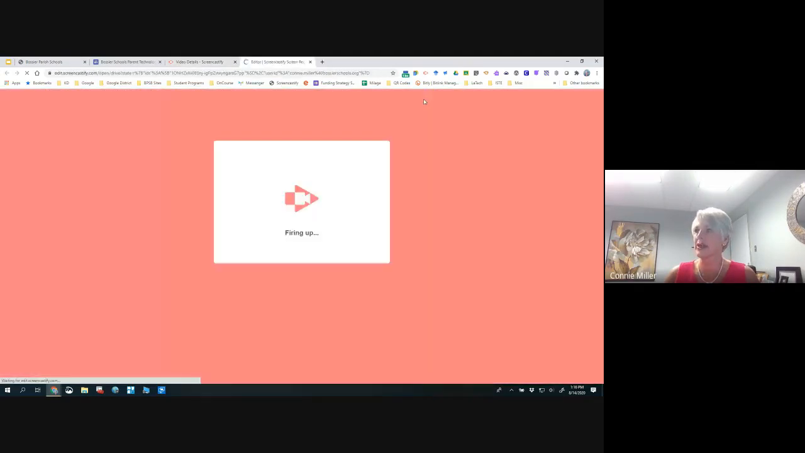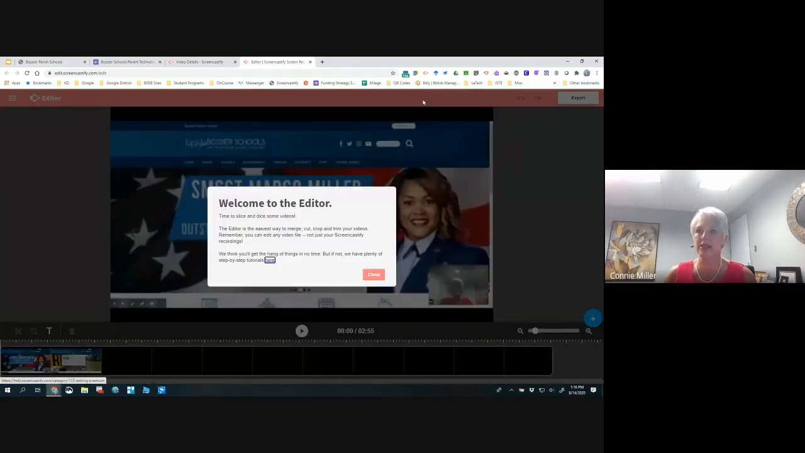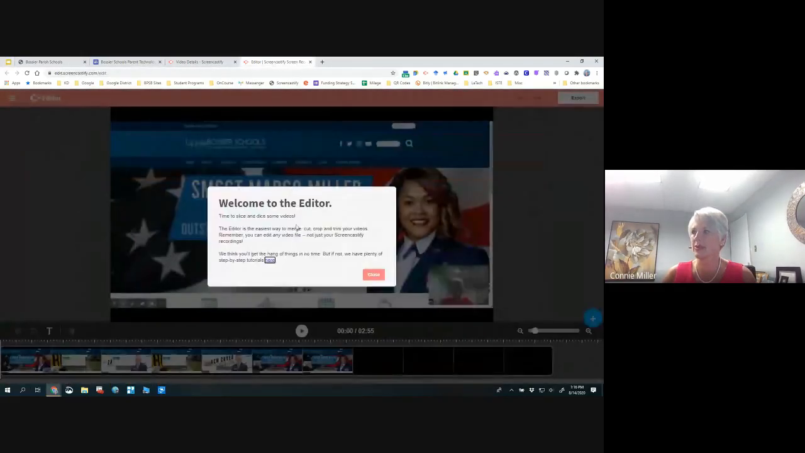So I'm going to open this one in Editor. Screencastify will pull whatever you worked on. So if I would have stayed on the slideshow, Screencastify would have named it Screencastify 814.